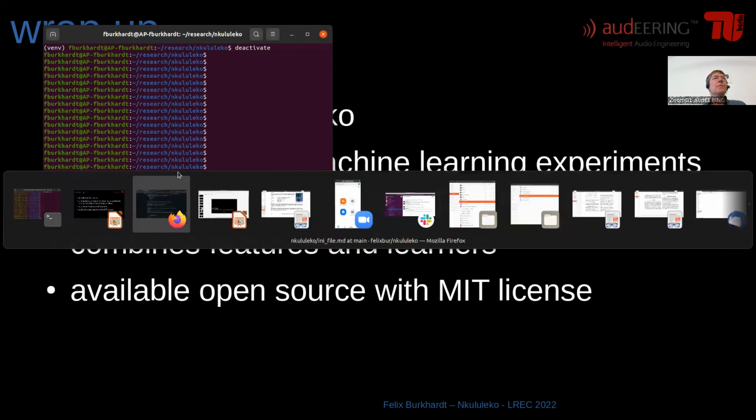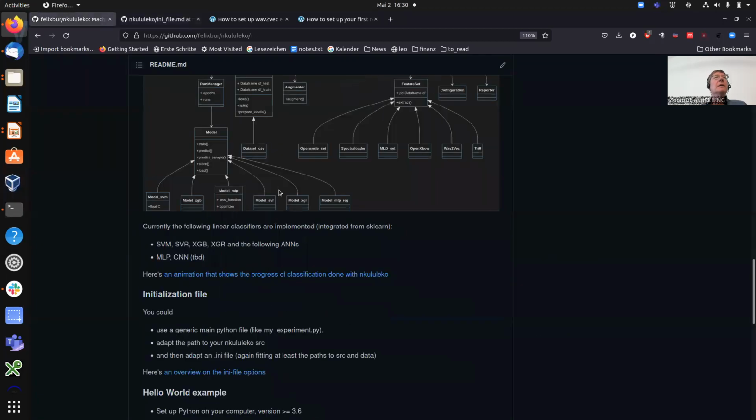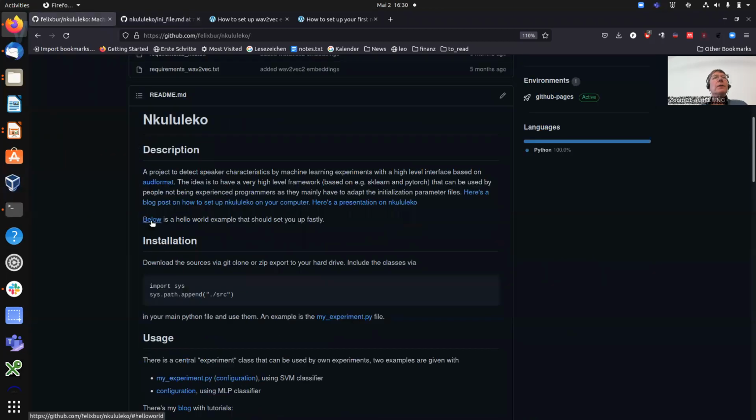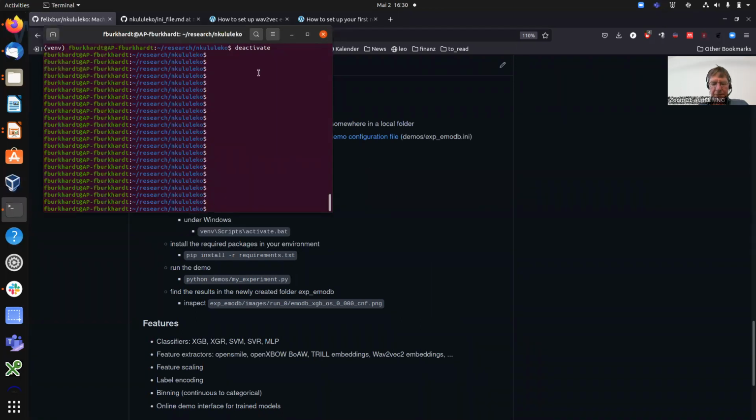So on the website, there is a Hello World example. It's here. Below is a Hello World example. So these few steps should set you up for a first experiment. You need a copy of the Berlin EmoDB, which you can download from here. And then the first thing you would do is create a virtual environment, venv, so it's all there. You do it like this, then you have to activate it. This is different on other systems, so it's similar but different. It's the same in Mac OS, actually a bit different with Windows. Now this environment is activated here.